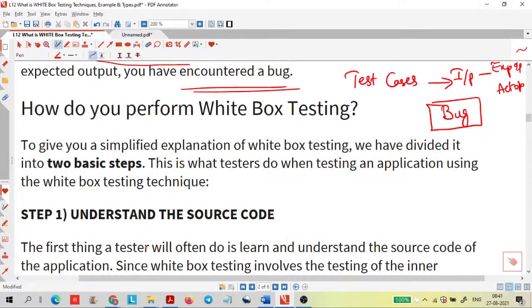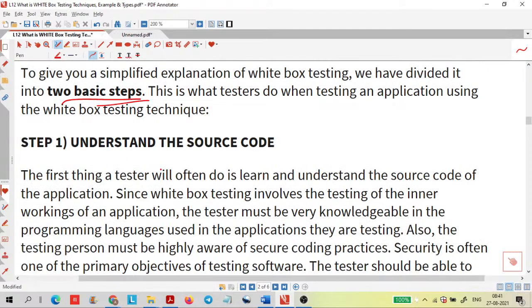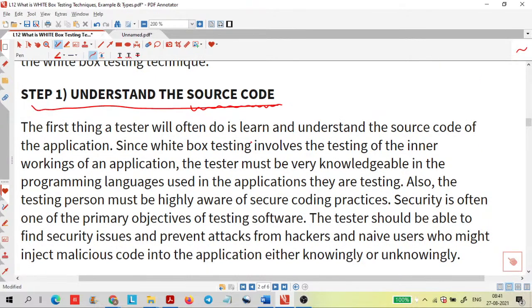So how do you perform white box testing? There are basically two steps that the tester does when testing an application using white box testing. First is understanding the source code. Okay, in white box testing, the tester has to understand the source code. The tester will learn and understand the source code of the application.